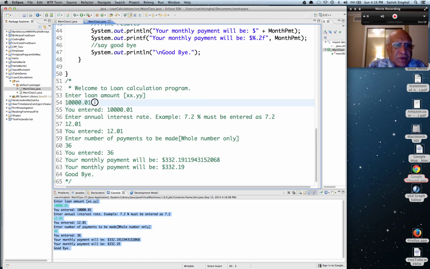Okay, so we entered the loan amount, and it got fed back here. Annual interest rate, we are giving them the format, give the loan amount format also. 12.01, we fed back, it was 12.01, not 101. Here we tell them number of payments should be a whole number only, so they do enter a whole number, fed back. Raw monthly payment is this, formatted to two decimal points using printf is this, goodbye.